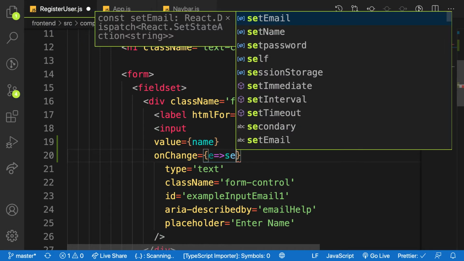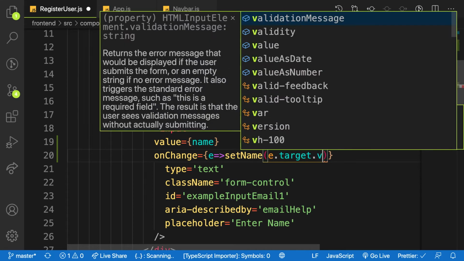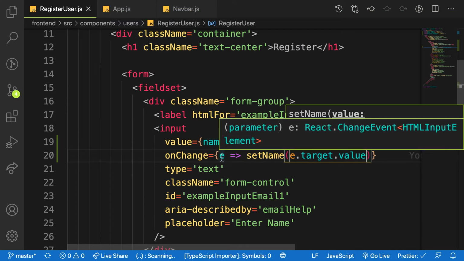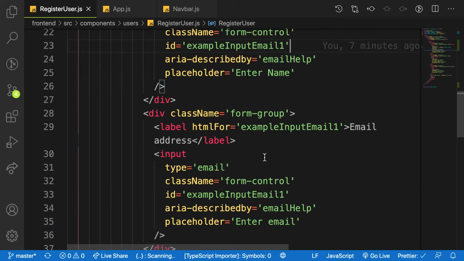We take e and I will say set name and e.target.value. Okay, so this is a normal function. If you have one argument here, you can ignore the curly braces. That is why I'm doing that. Even though I have print here, when I format, it does that for me automatically.